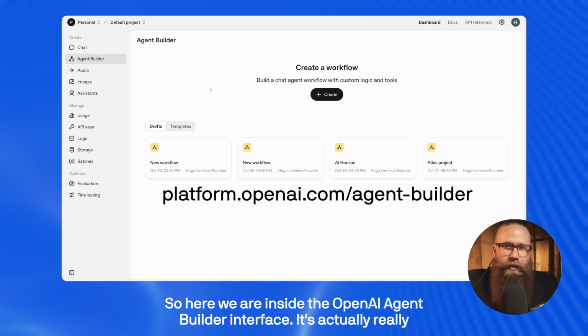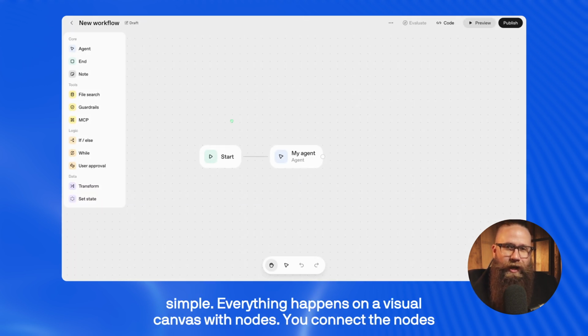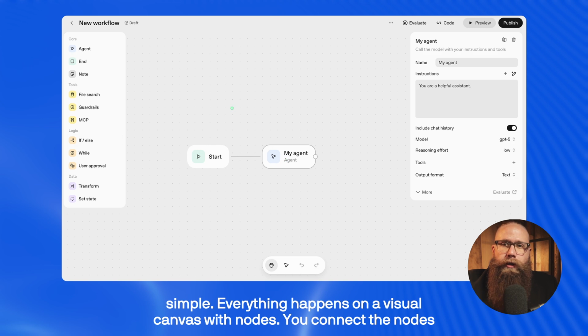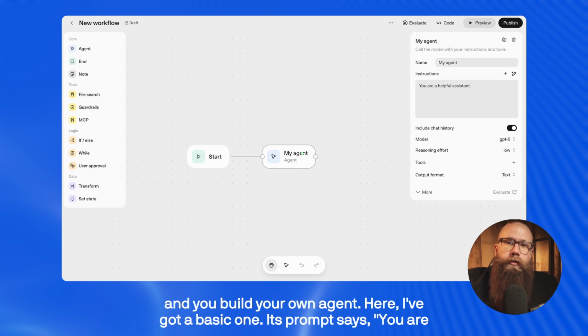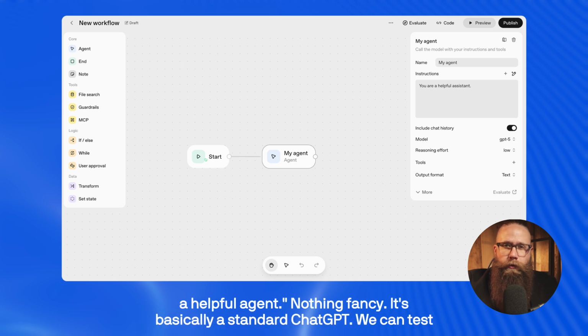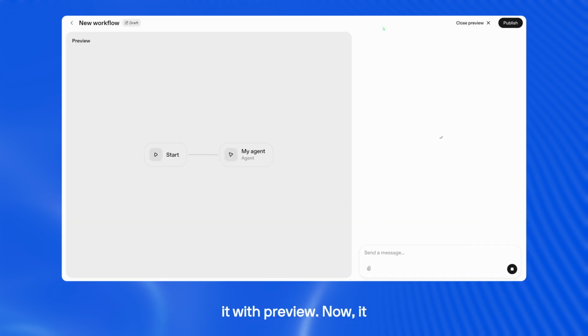So here we are inside the OpenAI Agent Builder interface. It's actually really simple. Everything happens on a visual canvas with nodes. You connect the nodes, and you build your own agent. Here, I've got a basic one. Its prompt says you are a helpful agent. Nothing fancy, it's basically a standard ChatGPT. We can test it with preview.